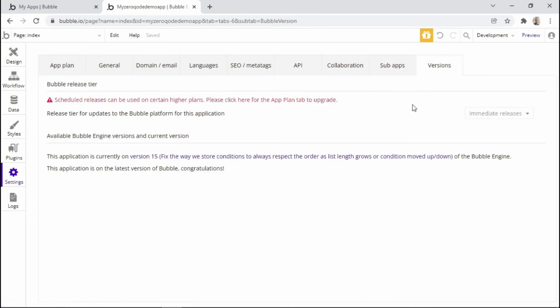And this is where you can control which Bubble version your app is running on. But it's important to be aware that some features are only available on certain Bubble plans. For example, here on the Versions tab, we are shown this notice that scheduled releases can be used on certain higher plans. Please click here for the App Plan tab to upgrade.